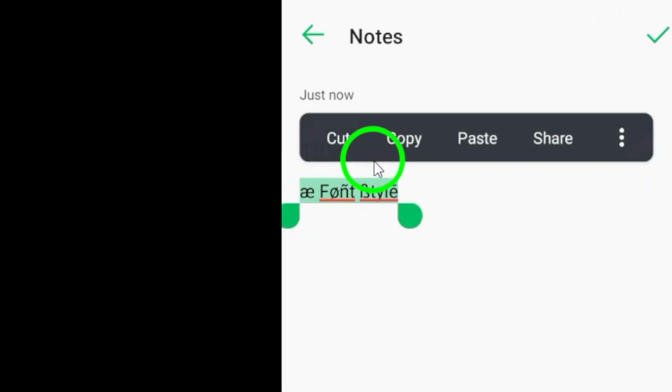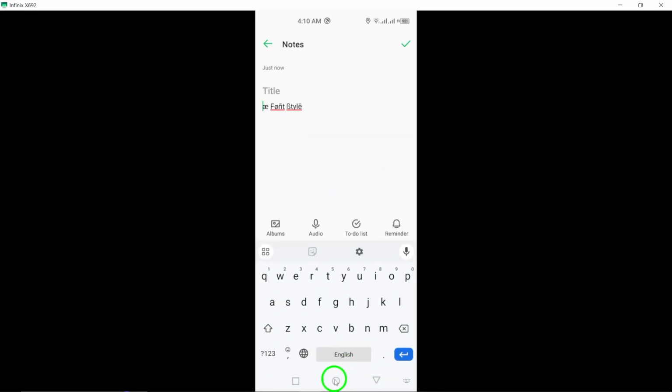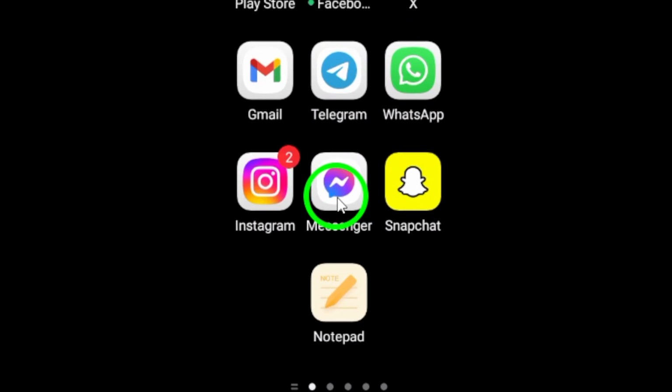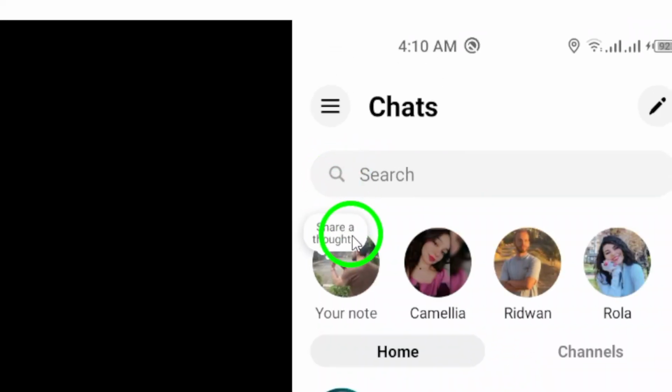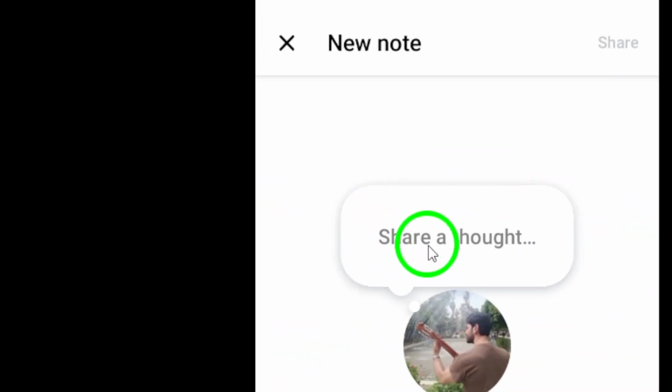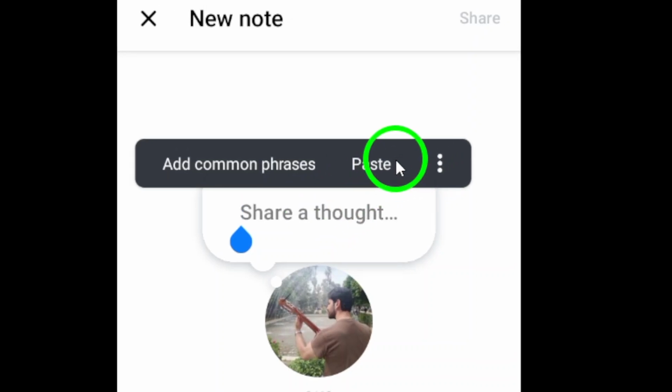Now, open the Messenger app on your Android device. Tap on your profile picture located at the top left corner to add a thought. Paste the copied characters or font styles into the text field where you compose your thought.